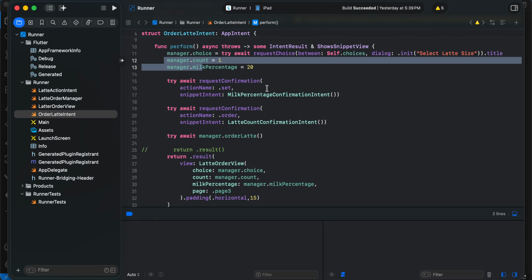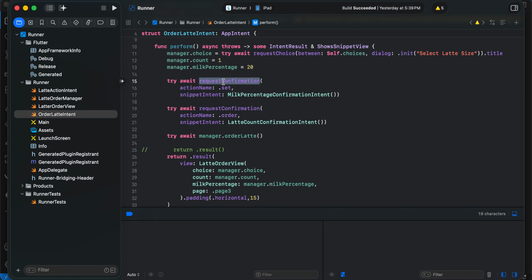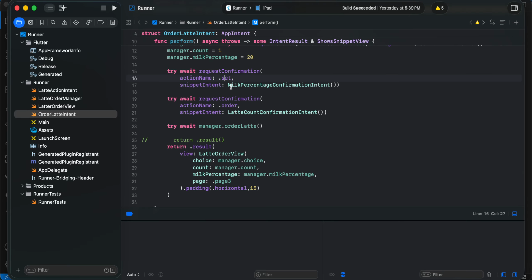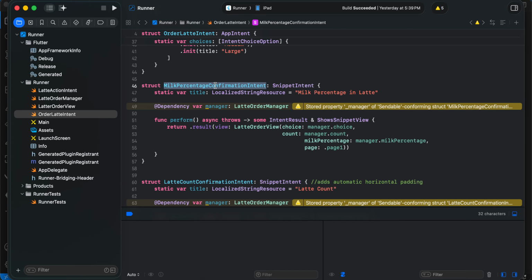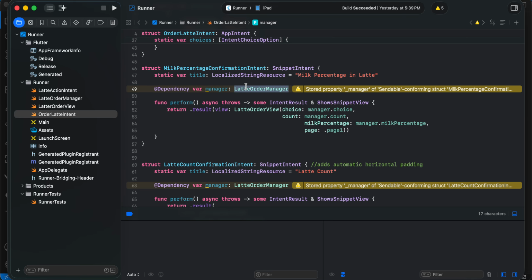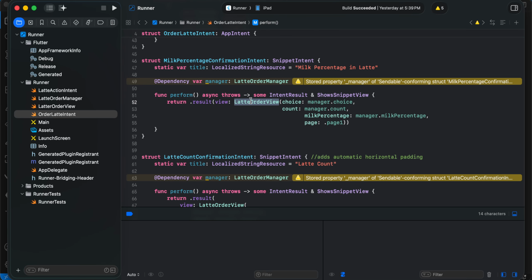Then here is another API called request confirmation. If you remember, our button name was set, right? The button name comes from this particular action name. Okay, so this is a default, and the cancel button we get free of cost from the Shortcuts API. Now what about the rest of the UI? For that, we first use this milk percentage confirmation intent. The callback comes over here, milk percentage confirmation intent. Again we give it some title, and we get hold of our latte order manager, and inside the perform method, we pass a SwiftUI view called latte order view, where we pass the choice, count, milk percentage as well as page number.